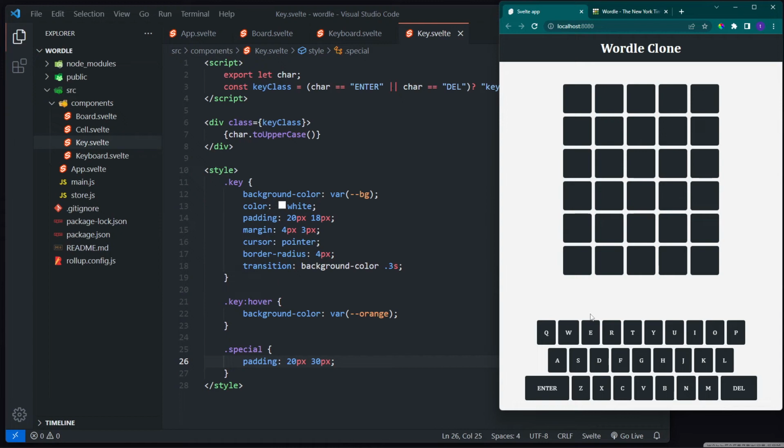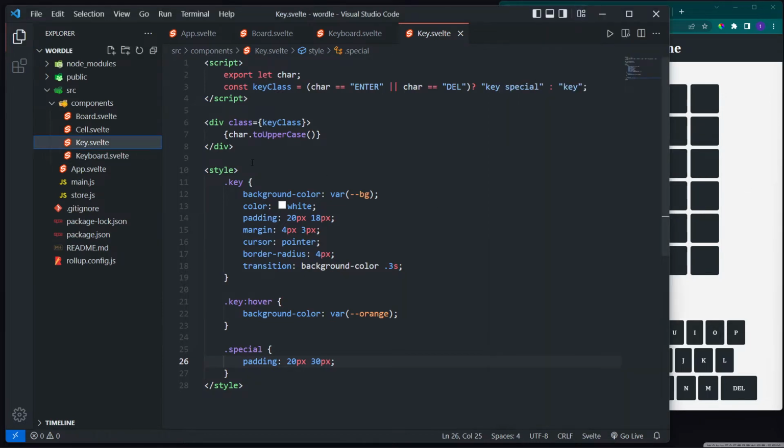We left off where our keys don't do anything. So I guess the first thing we're going to want to do is create an event listener for all of our keys. For every single key, we're going to want to create a handle key event. So let's go ahead and do that.